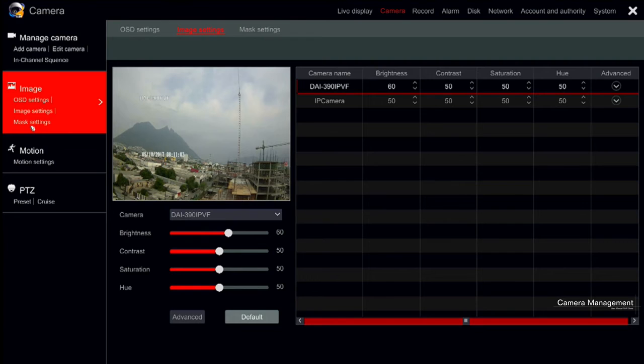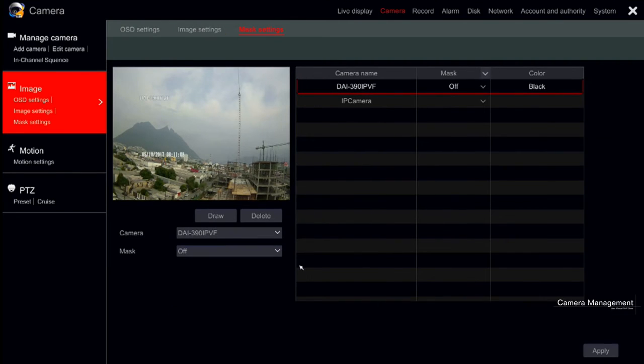Once done with the image settings, we will go down to mask settings. The mask is used to cover some areas of the image for enhanced privacy. The mask will work only on cameras connected by Provision ISR protocol. Select the camera you wish to configure and enable the mask. Click the Draw button and drag the mouse on the image area to set the mask area. You can set up 4 mask areas for each camera.